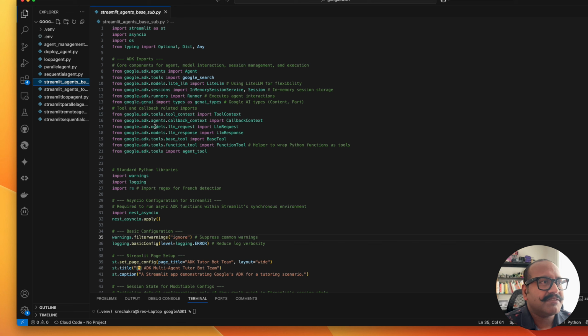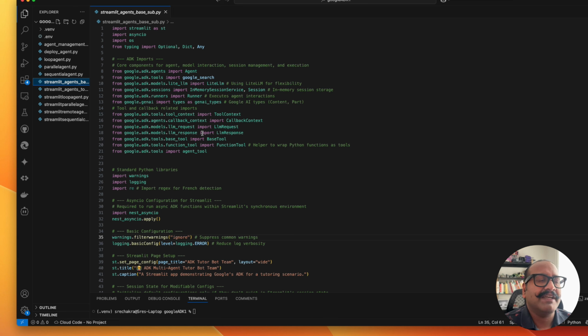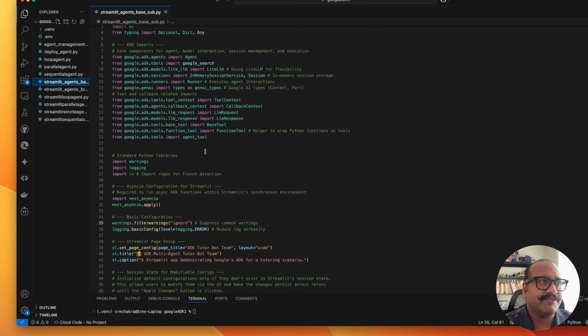We're adding runners. We're adding tool context, callback context, LLM request, LLM response, base tool, function tool, and agent tool. All these three tools are important for us because we're using three different kinds of tools.